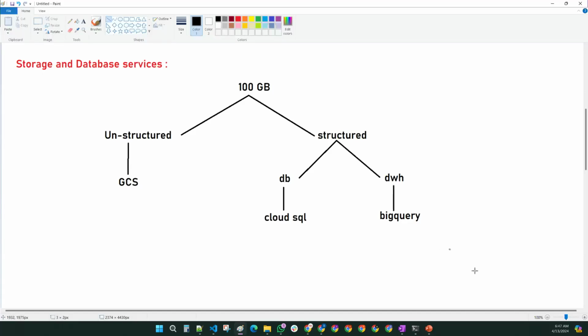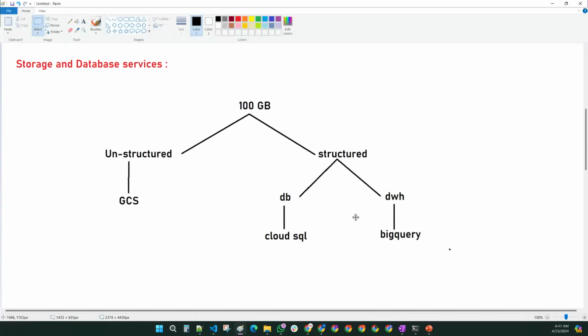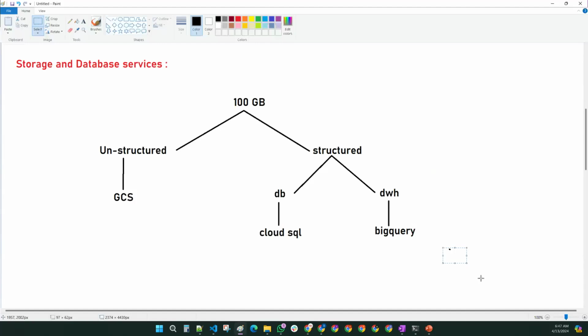So this is how we can store whatever data you have, whether it is in a file format or tabular data. If it is a file format or tabular data, you can store it like this. So this is how different services are available as per our requirement.